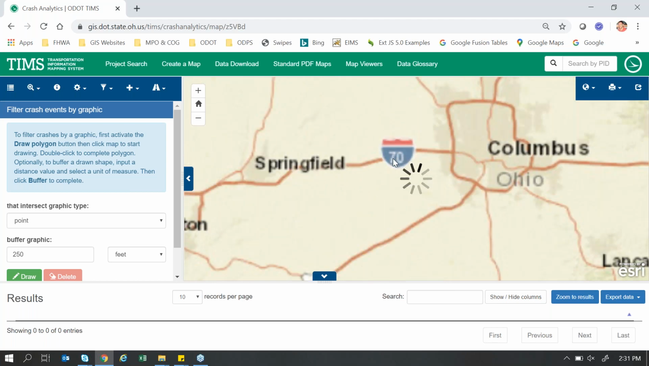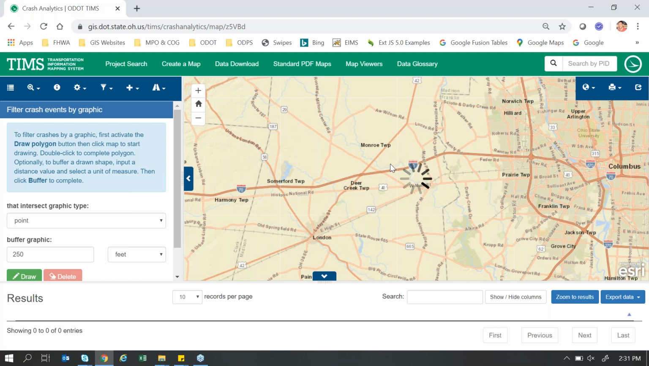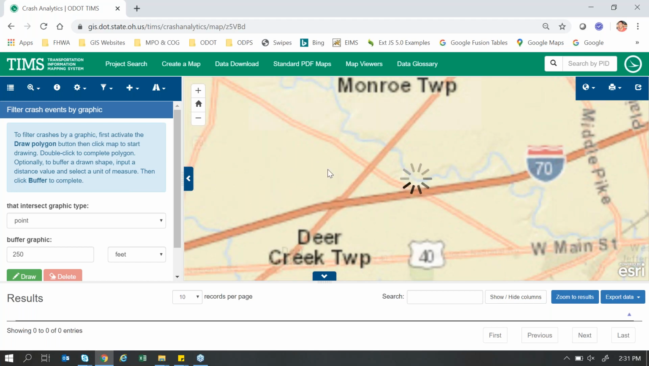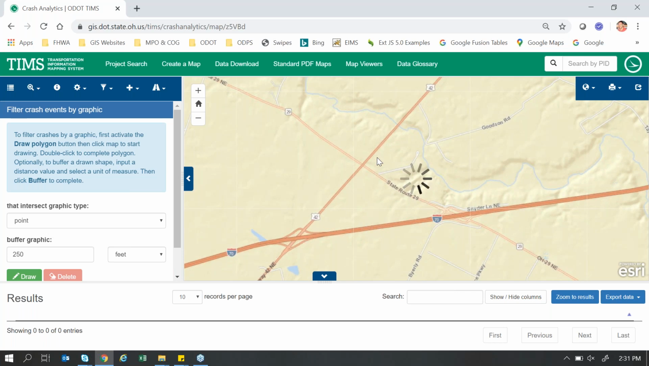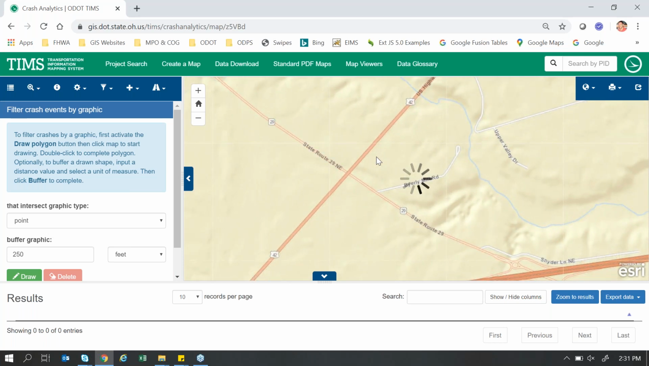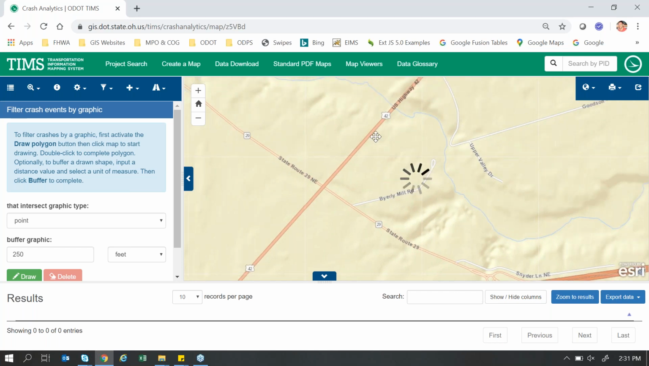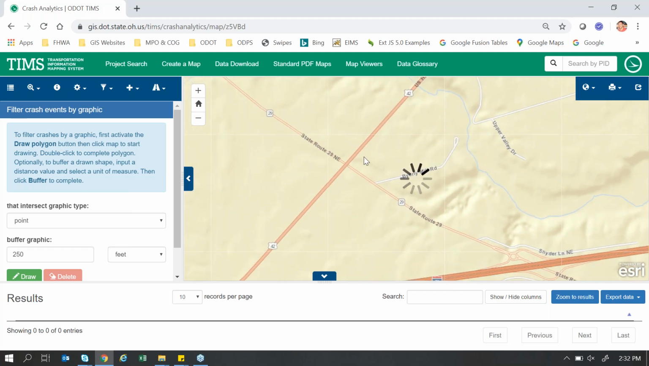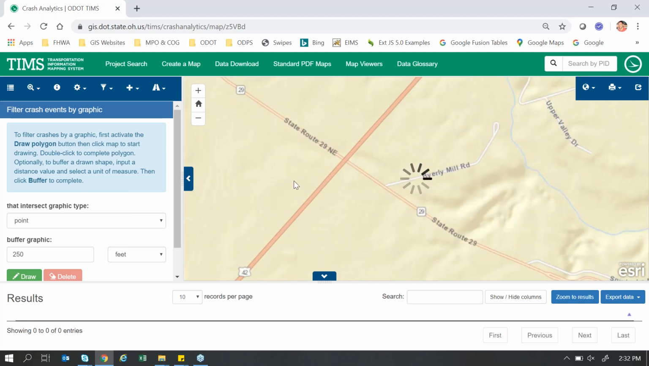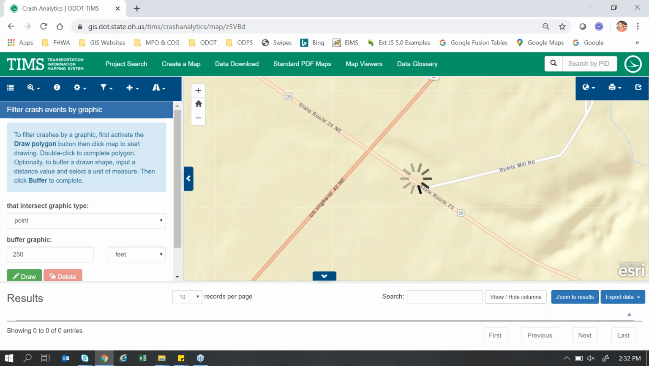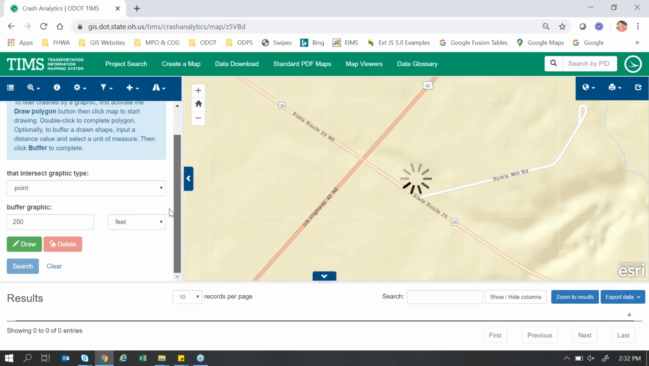So a lot of times the location will be familiar to you, so you can just start zooming into the map where you're going to be running your crashes. Even though the crashes haven't technically loaded on the map yet, you can just go ahead and start zooming in, and they'll populate on there. So you can see this intersection here that I have of State Route 29 and US 42. And what I'm going to draw is a circle around the intersection. Crashes should be populating here.